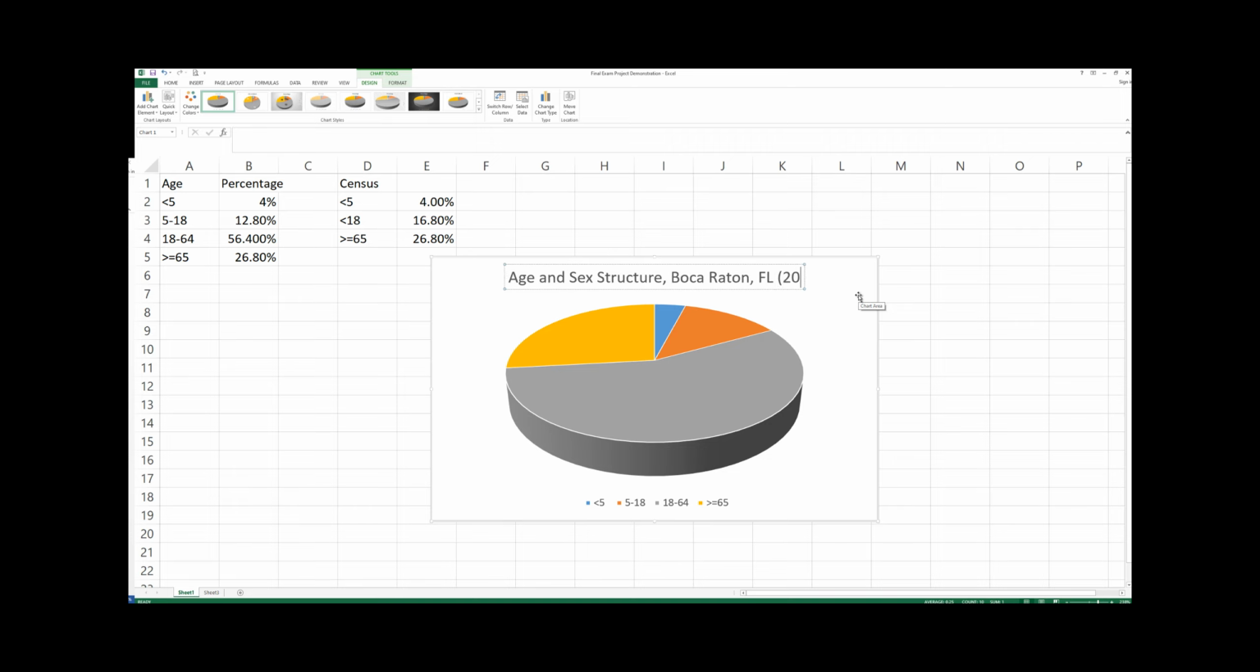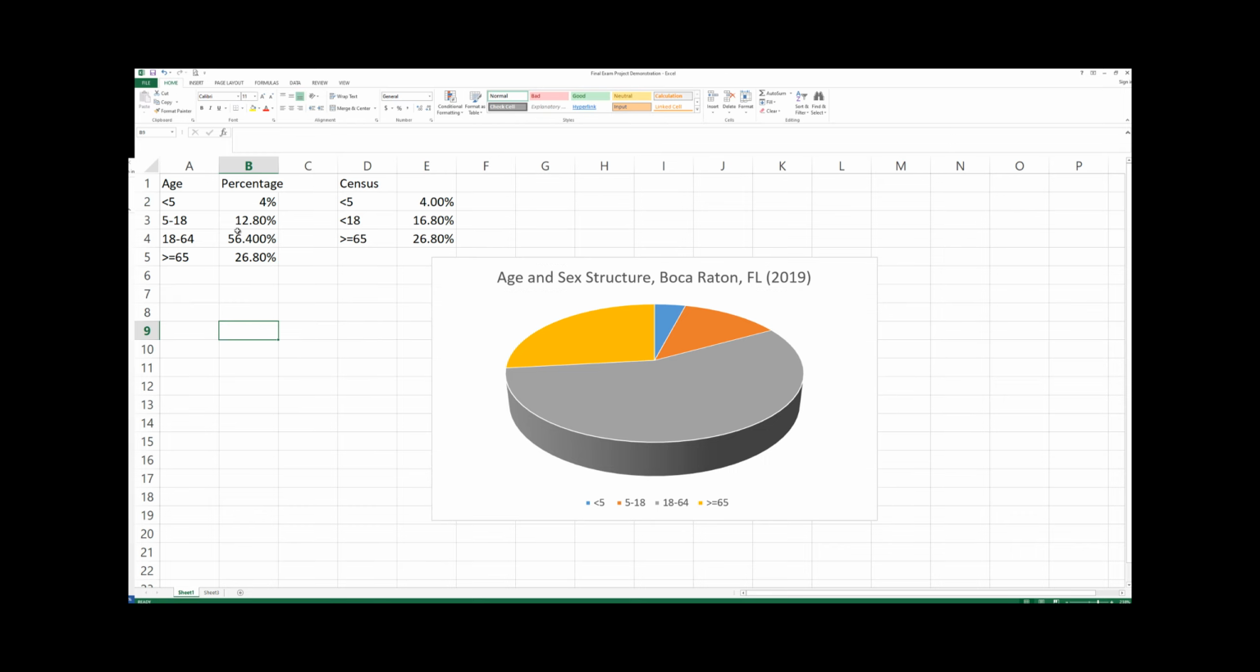And I think it's 2019, so you put that. And I want to make sure to make it, if you want to make the legend a little bit better, you can just put, for example, less than 5 years old, and then this becomes okay. Now it looks better.